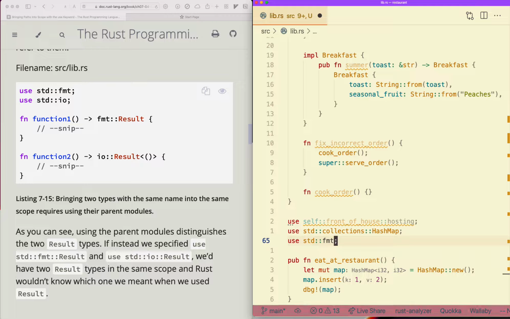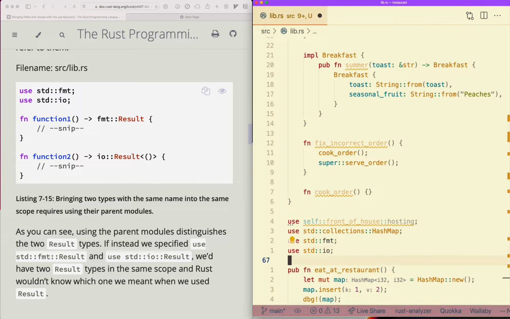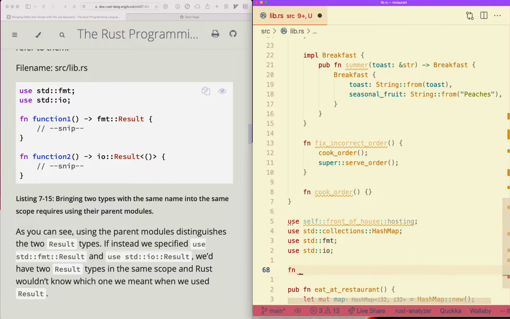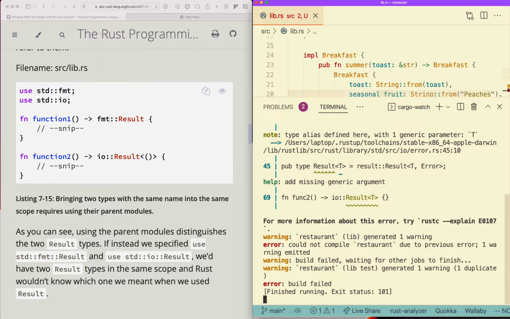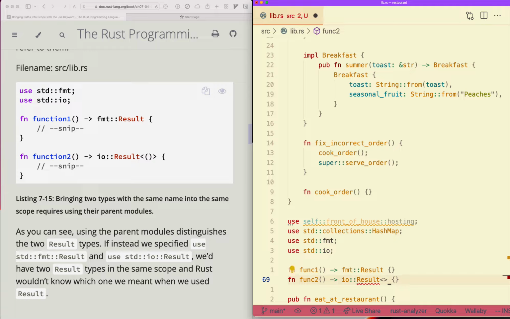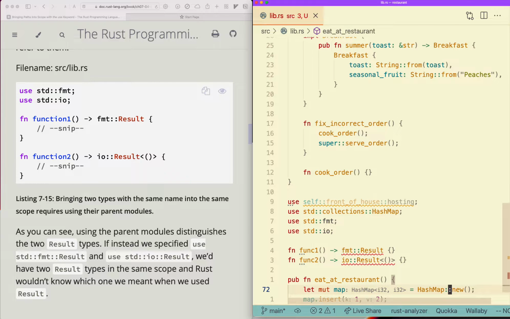Standard format, standard IO. Snip do anything? No.